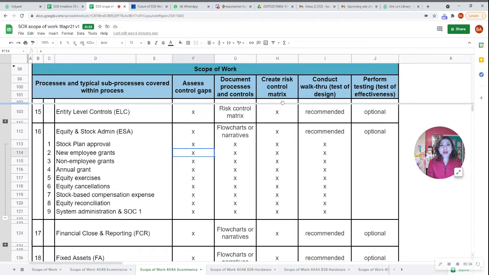Now, as a non-public company, or a company preparing for it, we typically see companies also create a risk control matrix. The short acronym for it is also known as RCM. Then conducting a walkthrough is fairly typical, and we would definitely recommend it, although it's not required. It's also sometimes called test of design, or TOD.